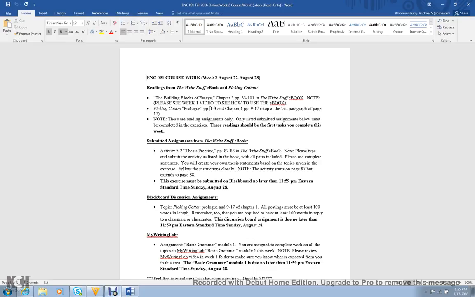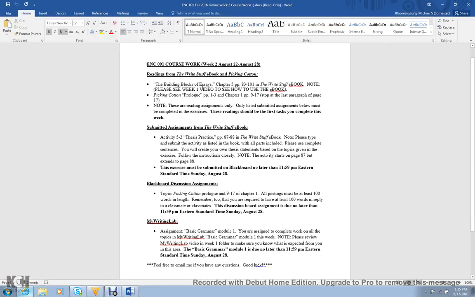You might just get really engrossed in the book. And if that happens, it's okay if you want to read ahead a little bit. I've broken the reading into smaller sections with the understanding that we're going to read the whole book as we go through the semester. So these reading assignments need to be completed before you do anything else this week. So go ahead and start with the readings.